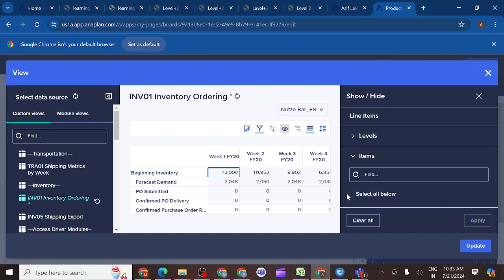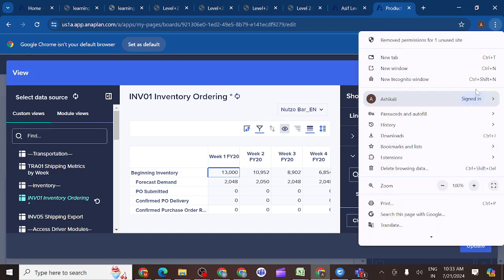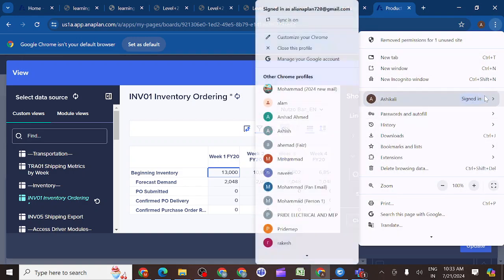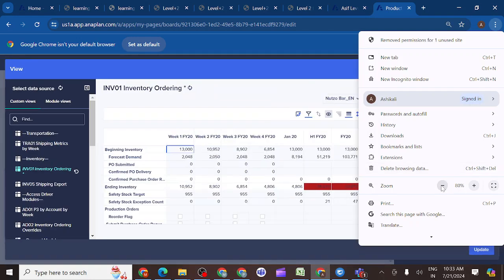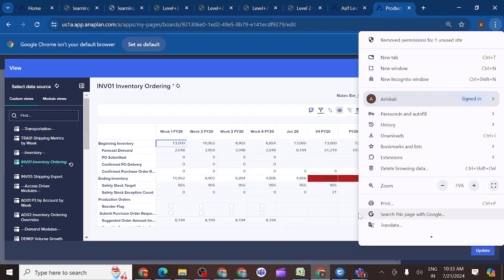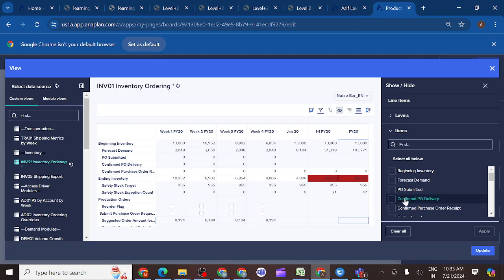Select below. I need to decrease my screen size, I think. So that is the reason I am getting stuck in here. I need to decrease. Give me a few seconds. You can see here, that is the reason I am facing the problem. So select all. You can see I have selected all.